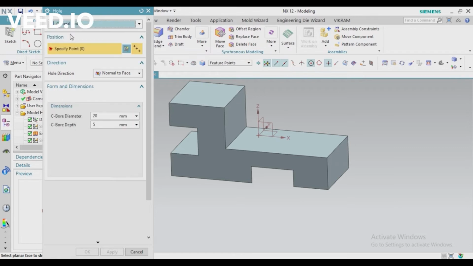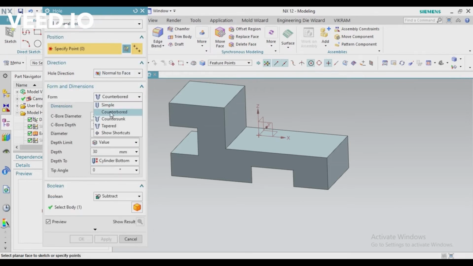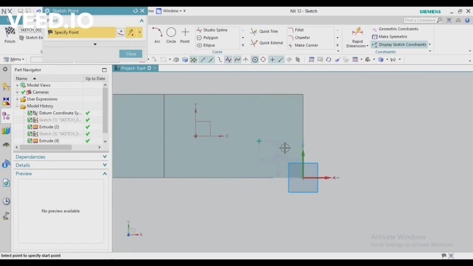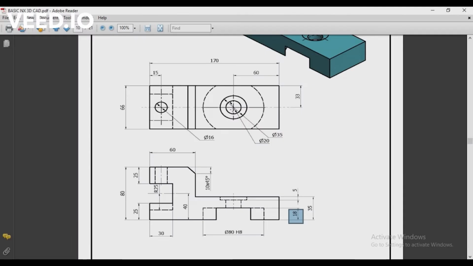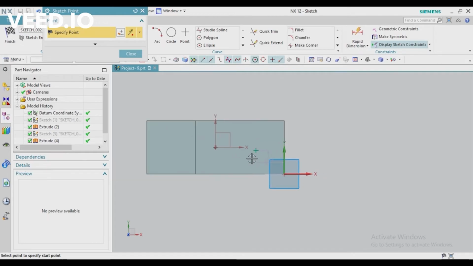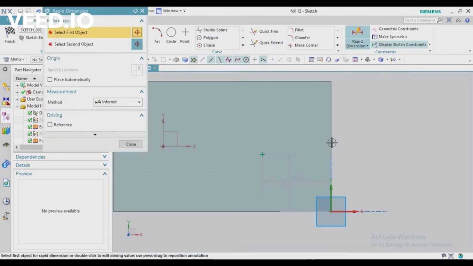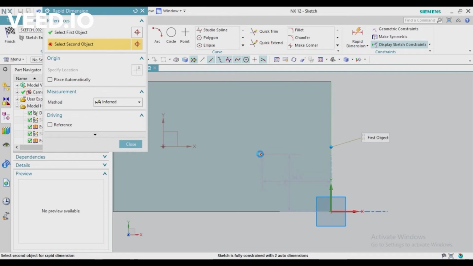And then select your type. What types you need actually? Counter bore. And next specify your point. So click on that face, point will appear. Just go for rapid dimension and define position. So how much? This is 60 mm from the right side. So go for rapid dimension from this line, define this hole position.